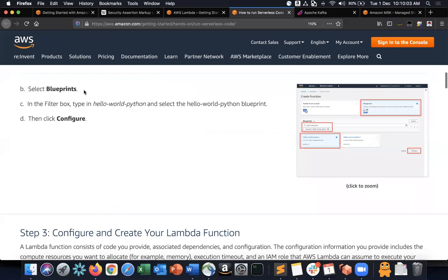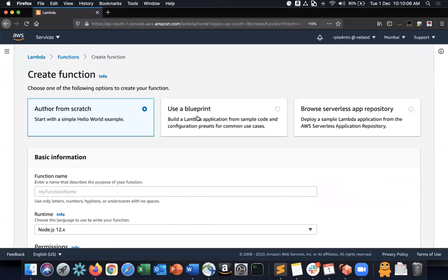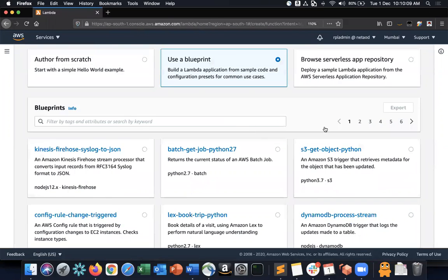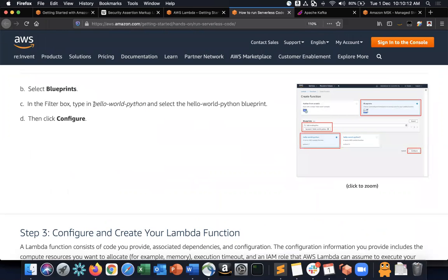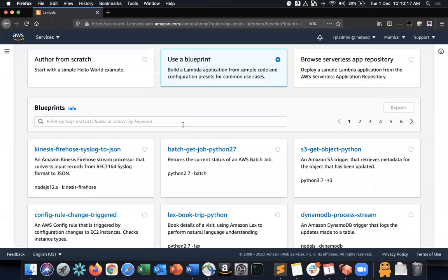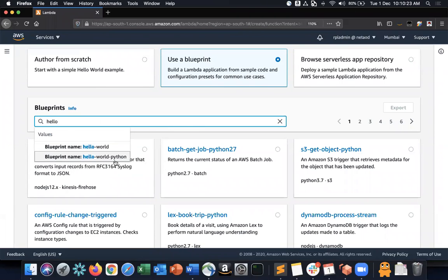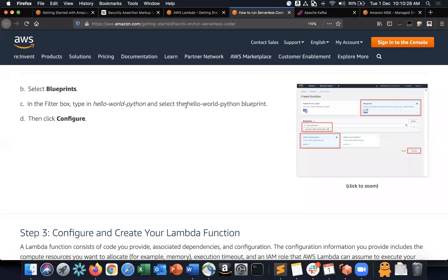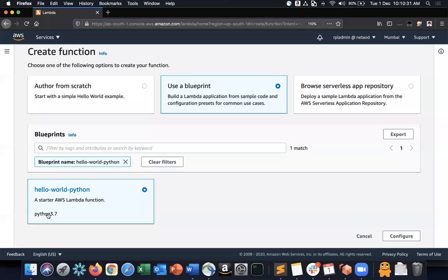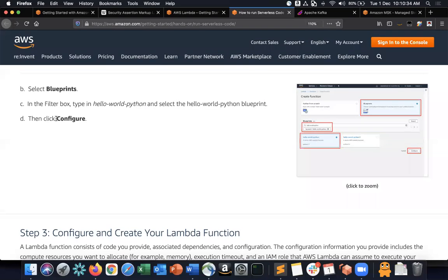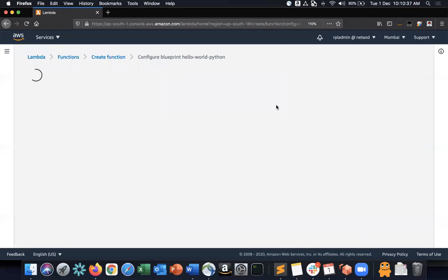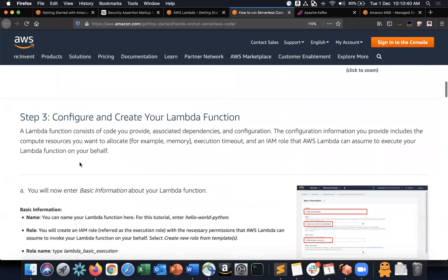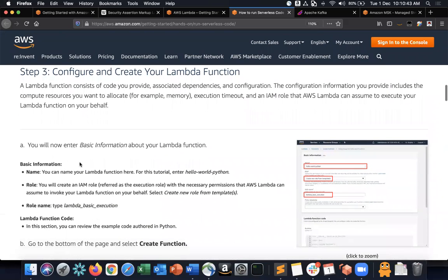Okay. Next step, select blueprints. I'll select a blueprint, use a blueprint. Then in the filter box, type in hello world Python and select the hello world Python blueprint. Just say hello world. Yeah, blueprint name, hello world Python. Select this hello world Python blueprint. Okay, that's what it's asking us to do. It's using Python 3.7. Then click on configure. So now let's come here.